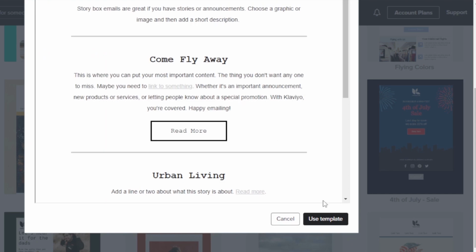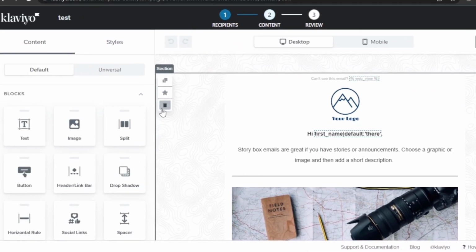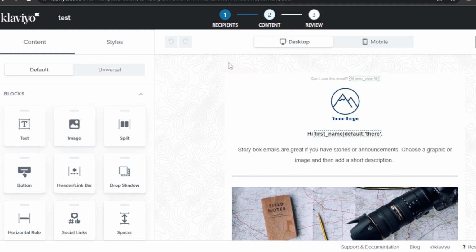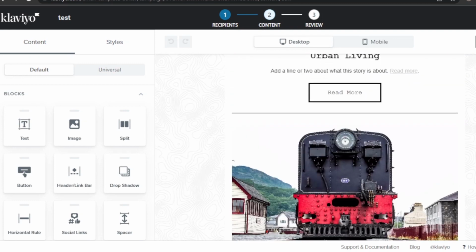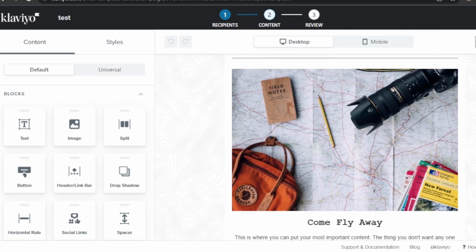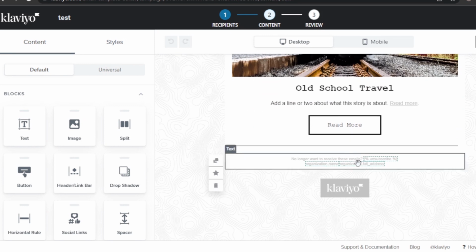You can get a preview and then click on use template. So this is the inside of our Klaviyo editor, and this is where we will design our email. This is our template right here, which is like a photography template, but I will customize it according to me. For instance, let's actually get rid of some of the text here.